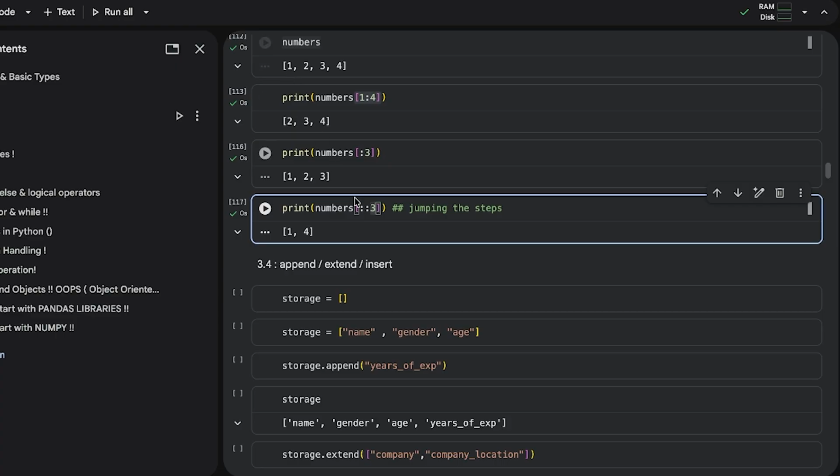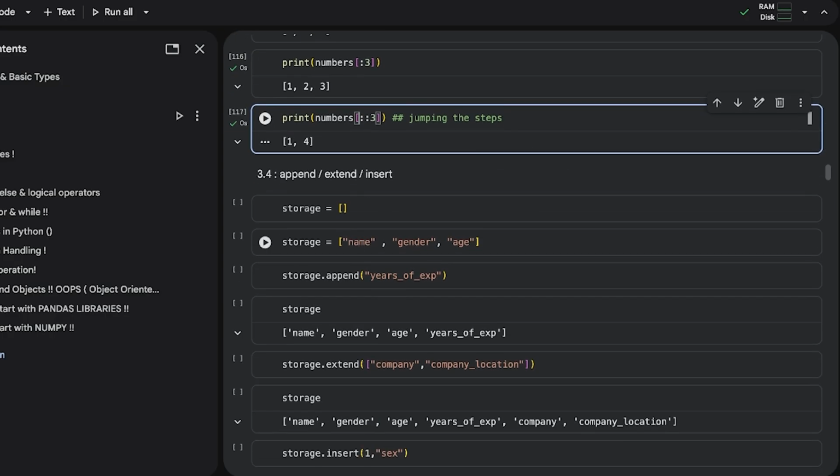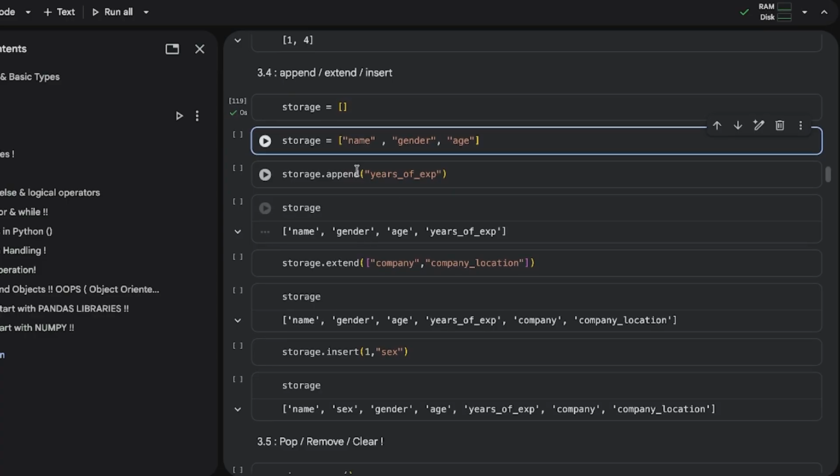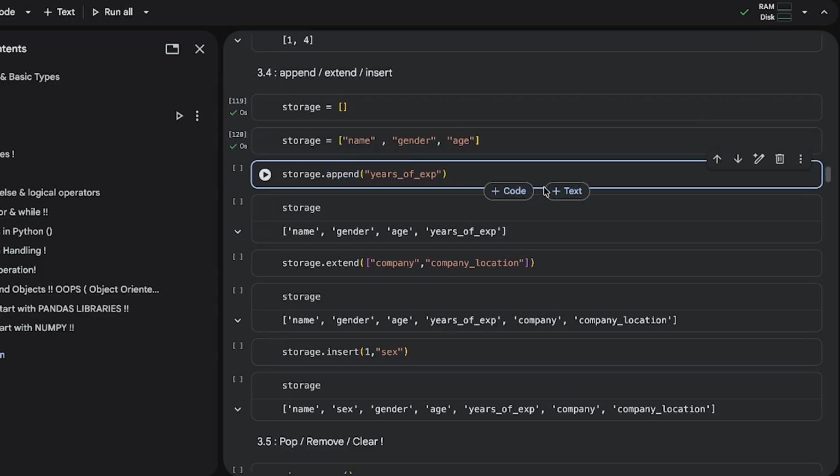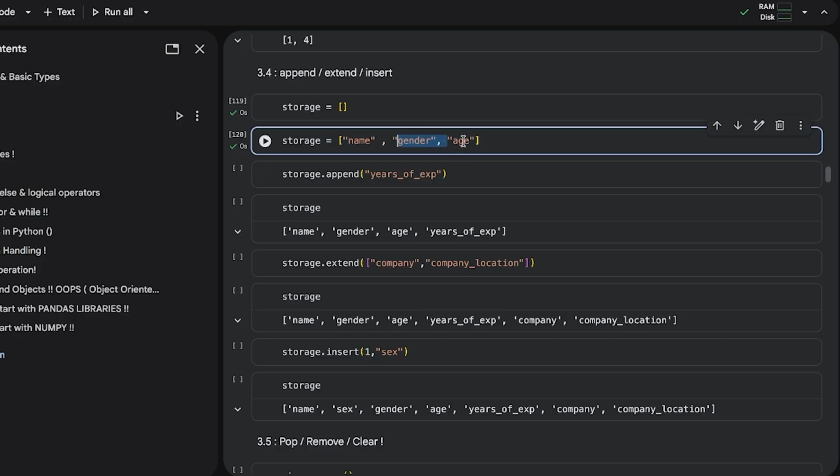So let's say you started from 1. If you're not specifying anything here, it means that it has started from 0, right? So this is like 1, and then take a jump: 1 2 3. Okay, what is the 4? So 4 here, because you have taken the jump here. So now what will be printed? It will print the elements 1 and 4. Okay, similarly, if you want to store something, so this is the storage list. Okay, you can create any other list. You try to store some name, gender, and age.